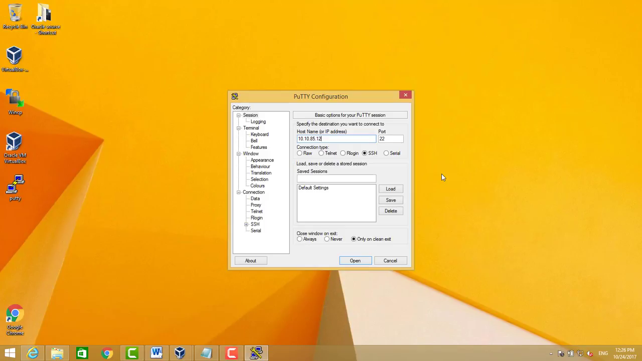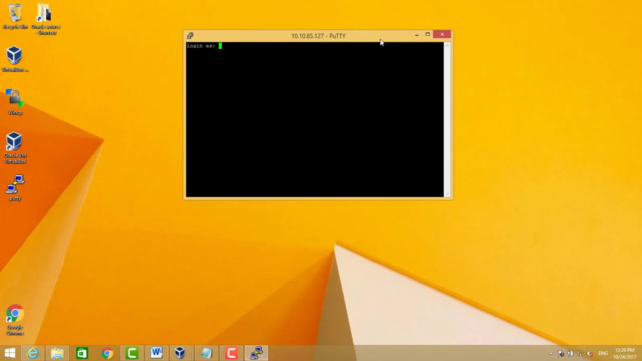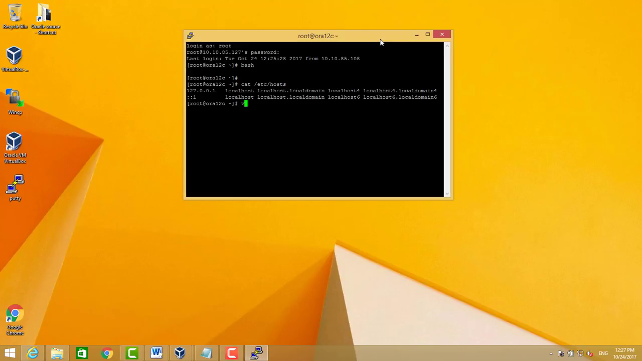See, there is no host defined in the host file, and we can see the IP we got from the ICP, 10.10.85.127. Now we connect to PuTTY using this IP, our Oracle VM IP. So we log in through the root user.